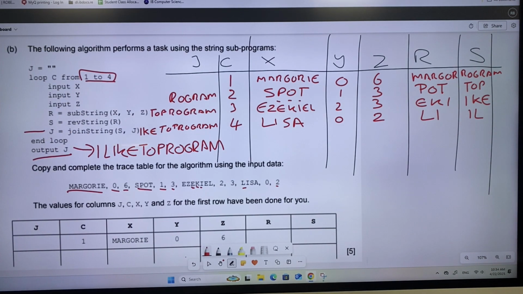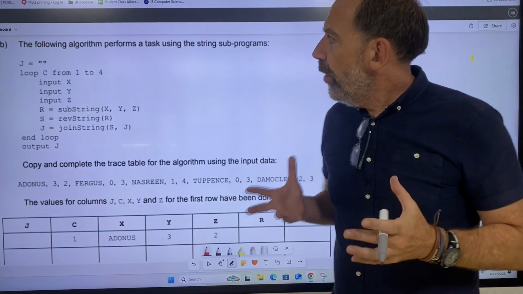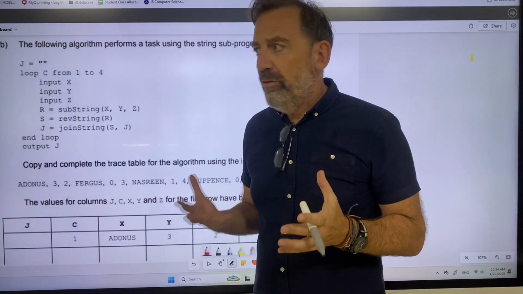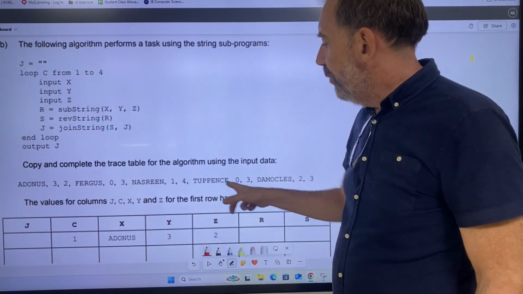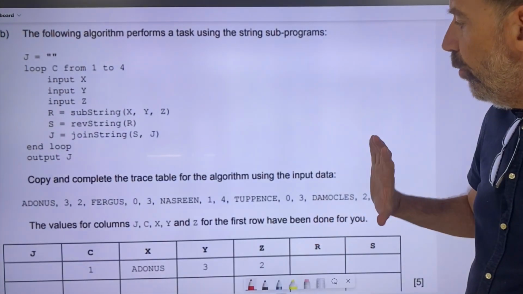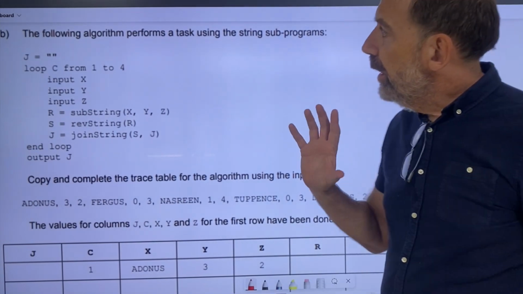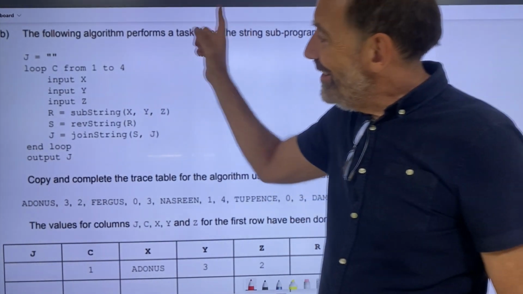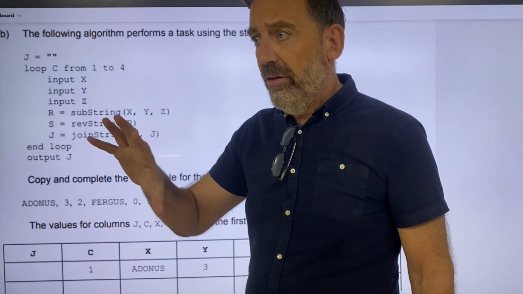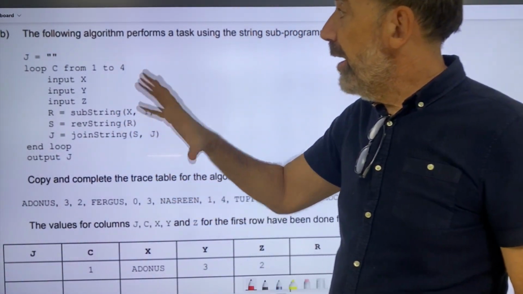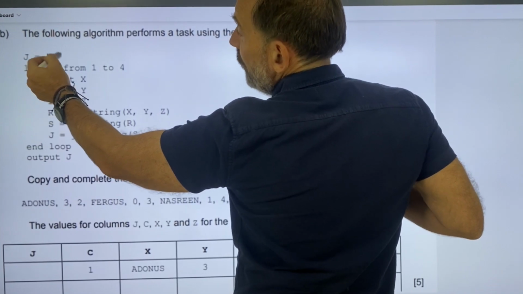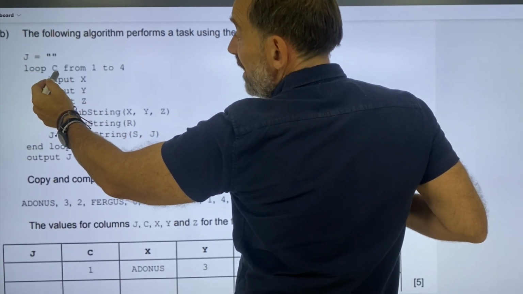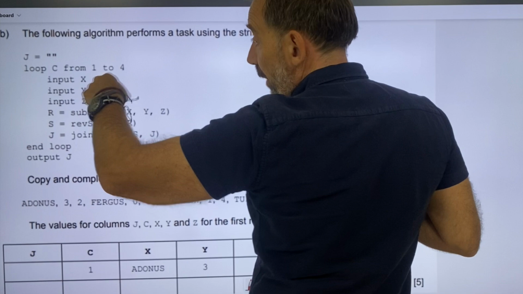Okay, shall we do another one? Okay, I'm going to try this one, and this will lend itself to what has happened to tuppence. Okay, where is tuppence? Let's have a little look. Exactly the same as the previous problem that you may or may not have looked at. We start off with J as an empty string. We're going to loop C from 1 to 4. So we're going to loop around 4 times.